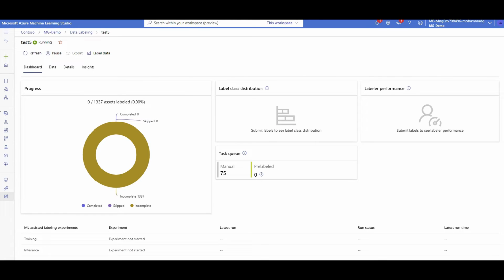You can nicely see the progress of the labeling. What is the distribution of different labels you have labeled, which we haven't done anything yet. That's why it's empty here. How many labelers we have. If it's MG, okay, how many of the images is labeled by MG? It's going to show here as a chart.